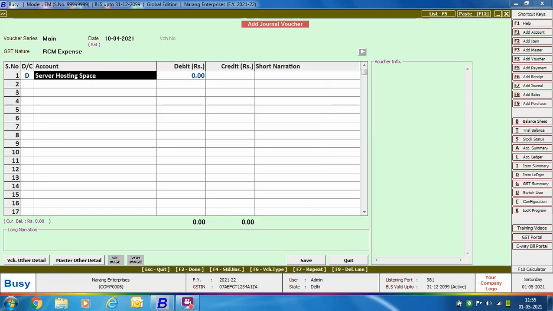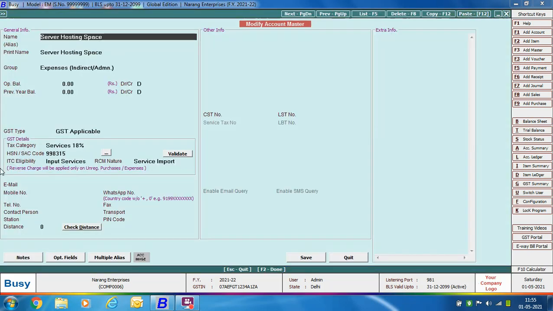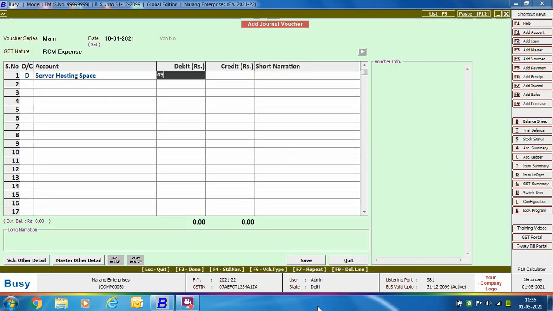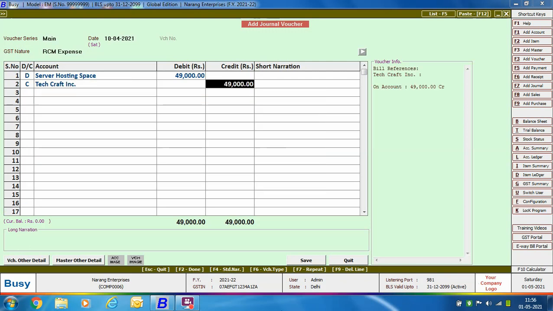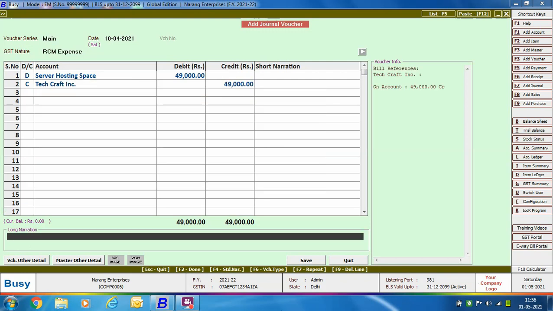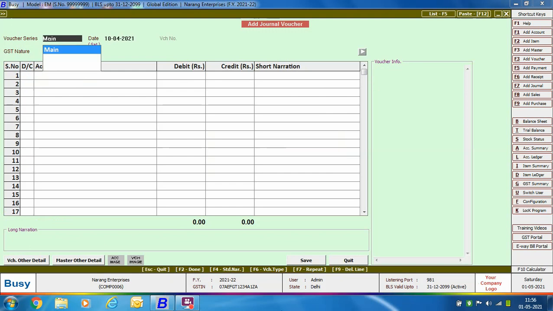We are opening this account in modify mode. Here you can see its tax category as services 18%, ITC eligibility as input services, and RCM nature is service import. So such types of services also fall under RCM. Specify the amount, and then we are crediting the party account, that is the party from which we have taken these services. Click the save button to save the voucher.